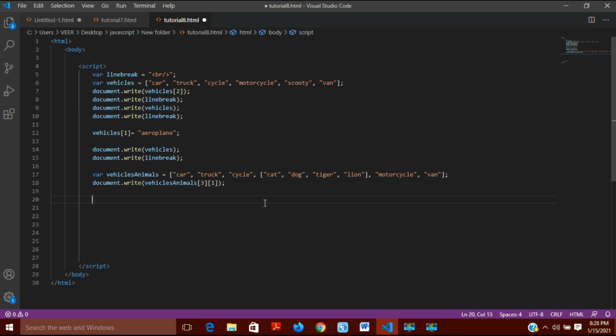You can also find the length of an array. For example, here I have created this array vehicles, and this array is a very small array. It is having a very small number of elements, and there are 1 2 3 4 5 6 elements. But sometimes the arrays are very lengthy and we don't know what is the length of the array.